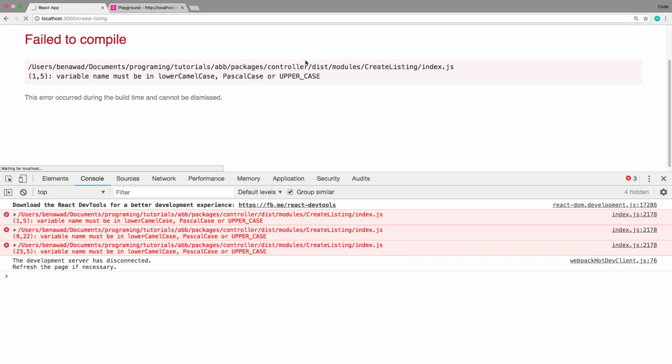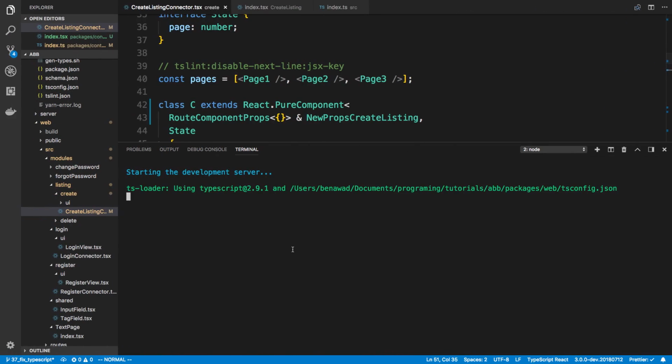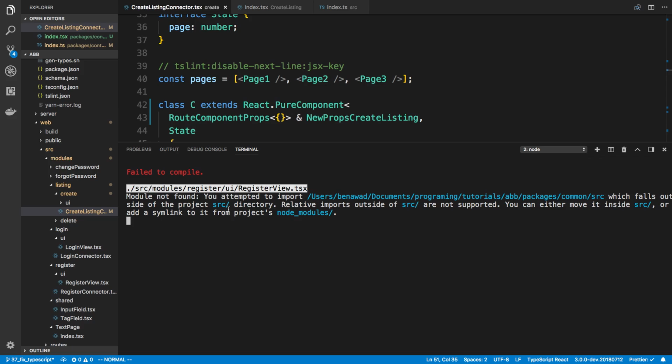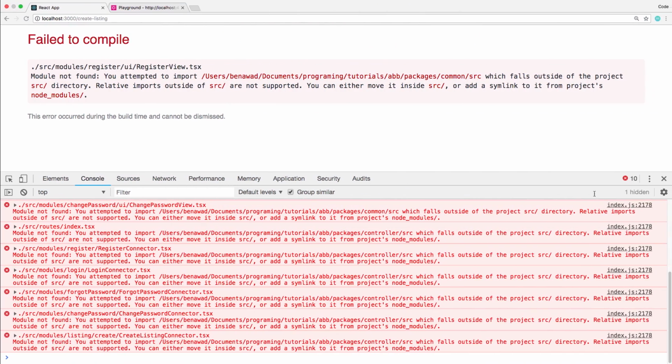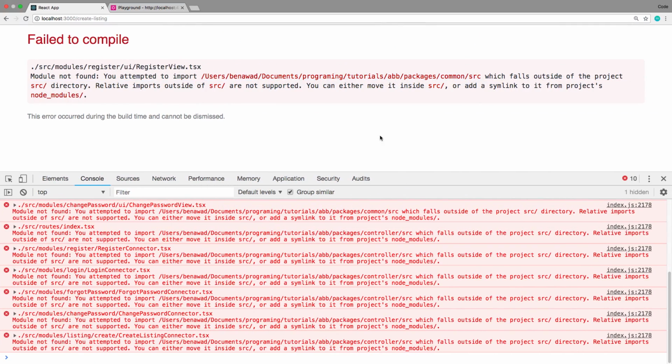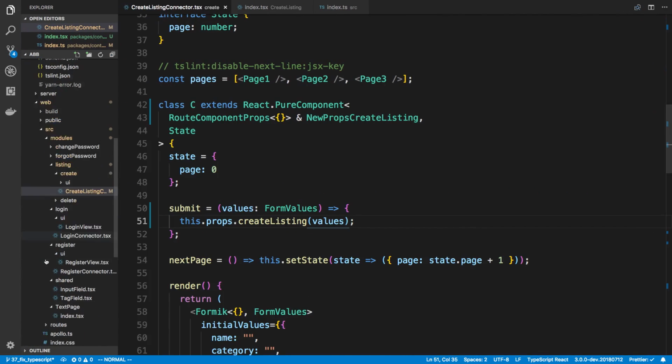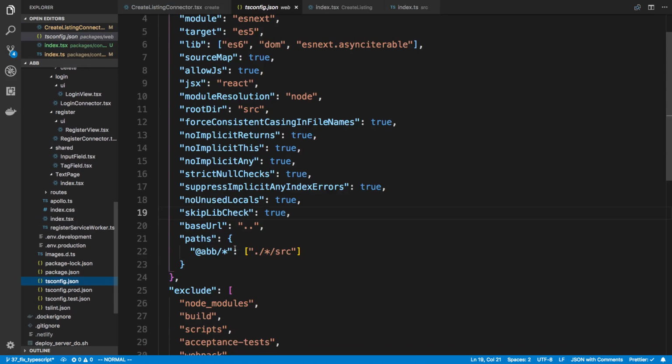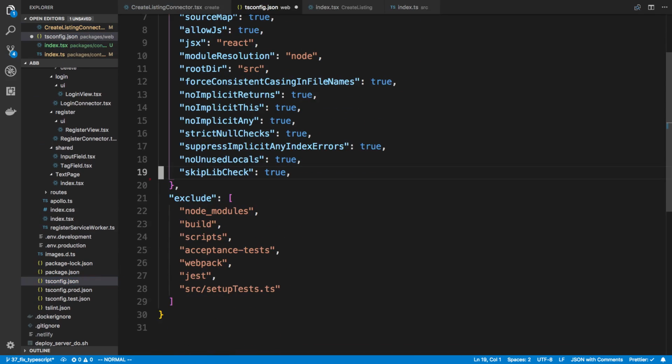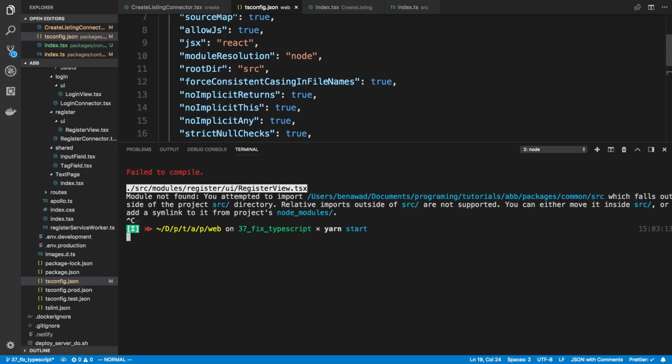And I'm curious whether I'm going to get an error here. Variable name must be lower camel case or Pascal case. I wonder if that's an actual error. It looks like it's still building over here. Okay, so this is an error I've experienced before. So it says we were attempting to import this outside your project. So the reason I get that is because I added that path thing to my tsconfig. If I remove it, it builds just fine. So I need to create basically 2 tsconfigs. I haven't done it yet.